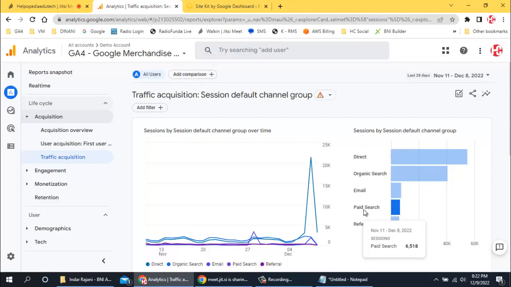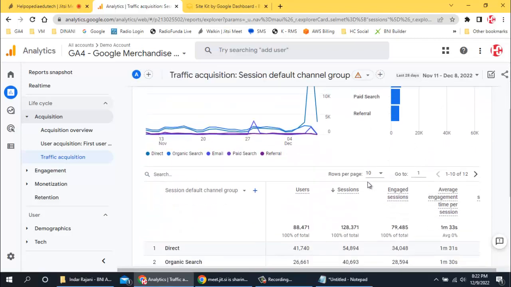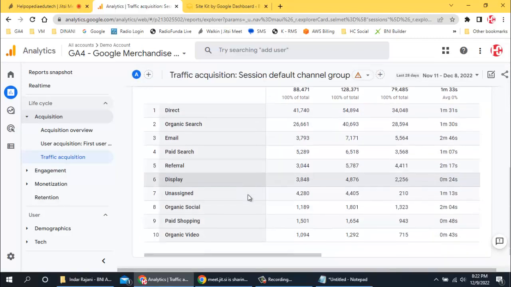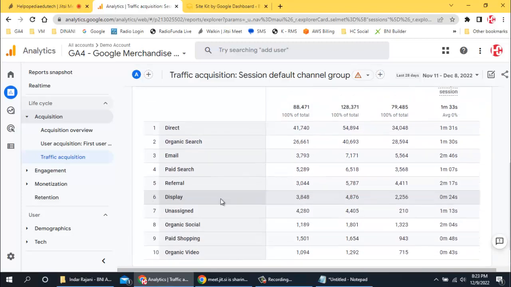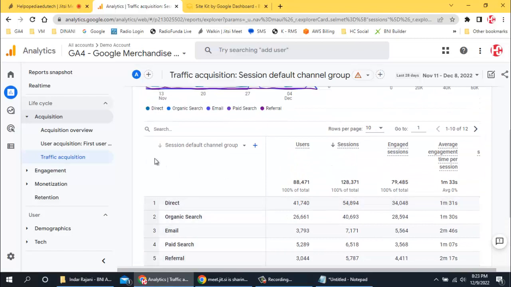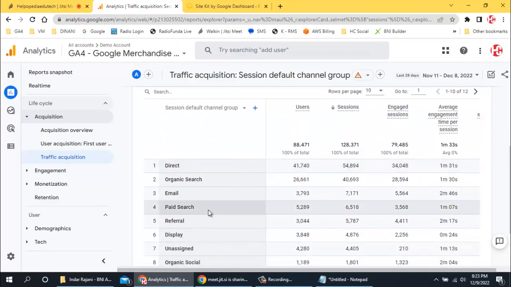So direct channel means people coming directly, organic search, email, paid search and referral. That is what we can see. And then over here we have a detailed report. There are a total of 11 different channel groupings. So that is what we can see. And here we can see some details: total how many users from different channels.